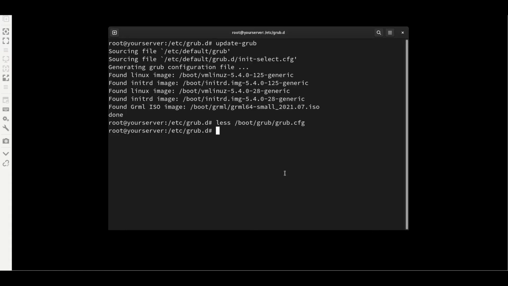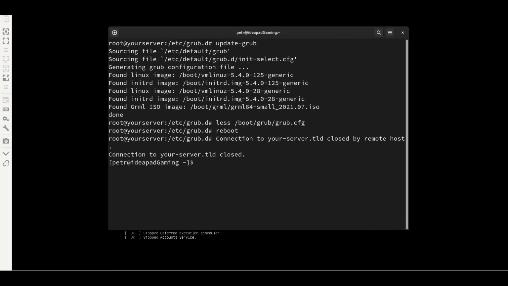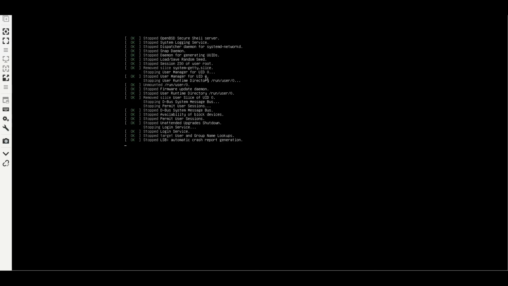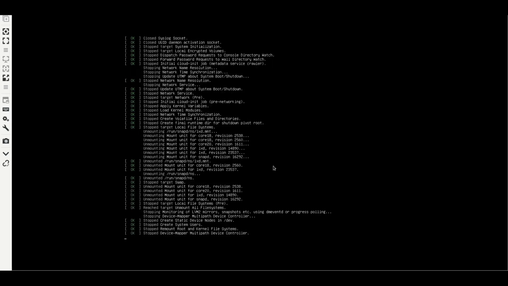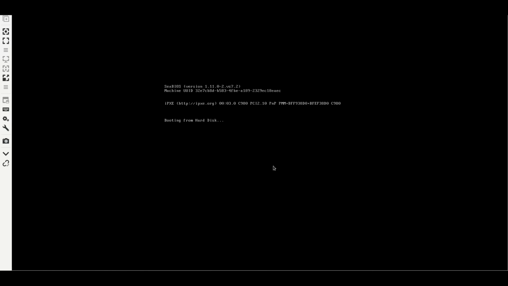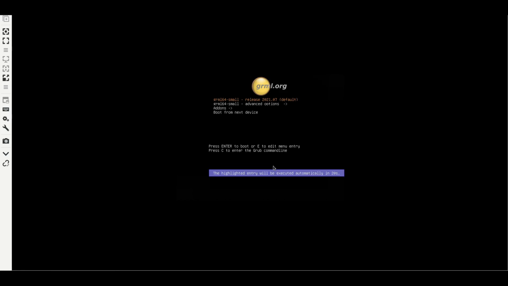Okay, I'm using a remote connection software called Remmina, but you can use basically any VNC client that you have. And now with everything configured, we just hit reboot. And here is our machine. So let's see if it boots into GRML. And here we go. Cool.